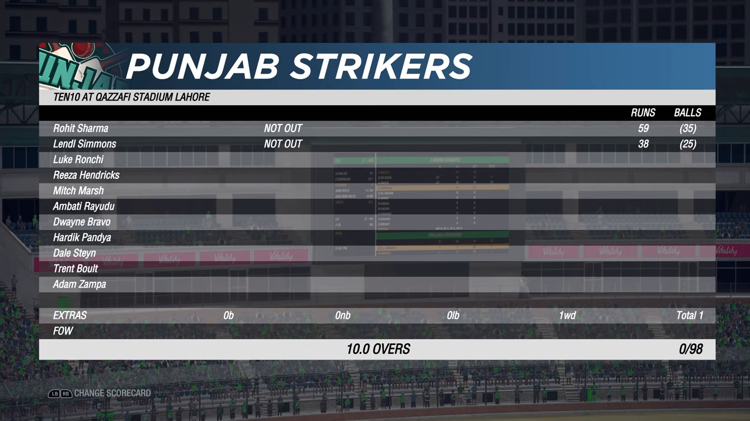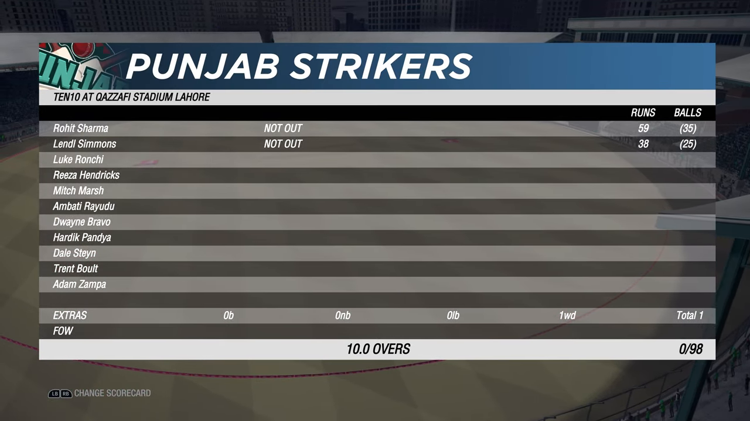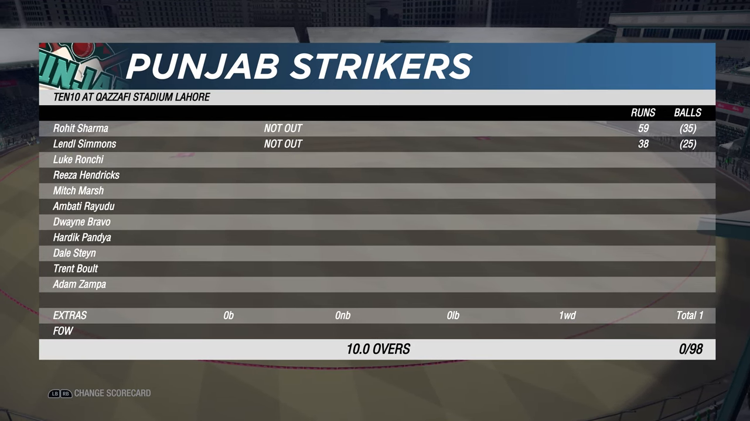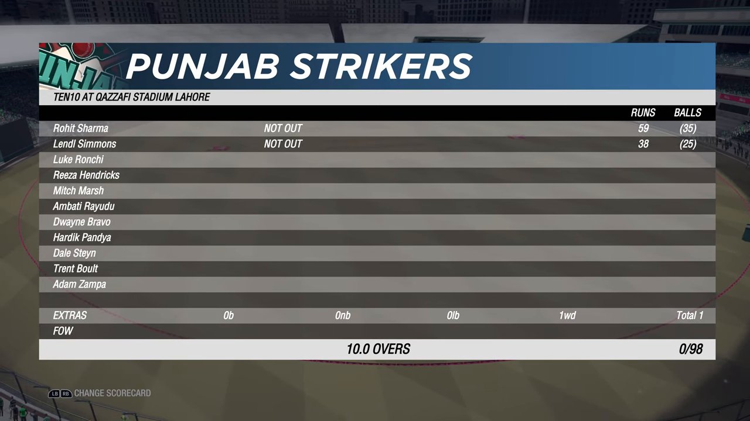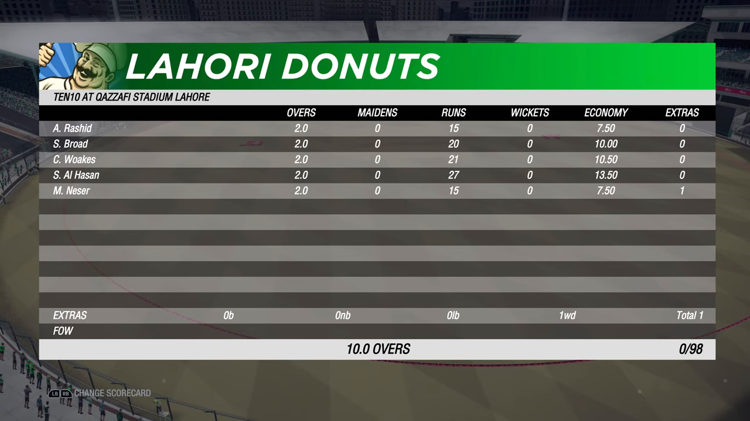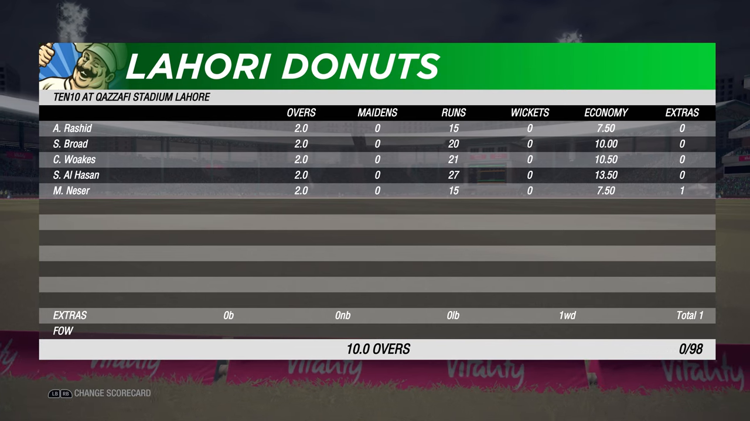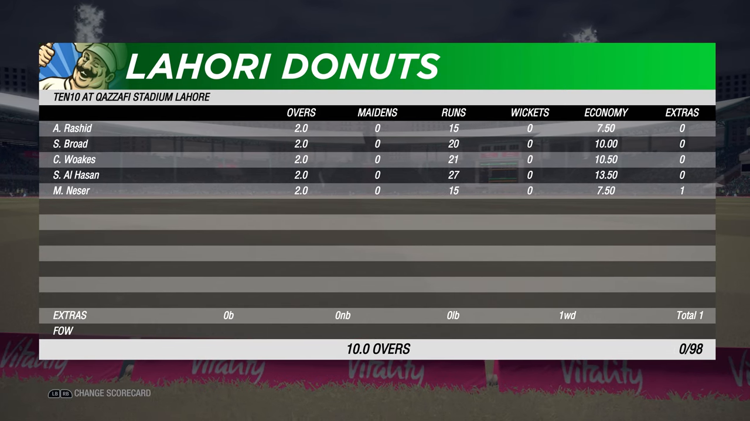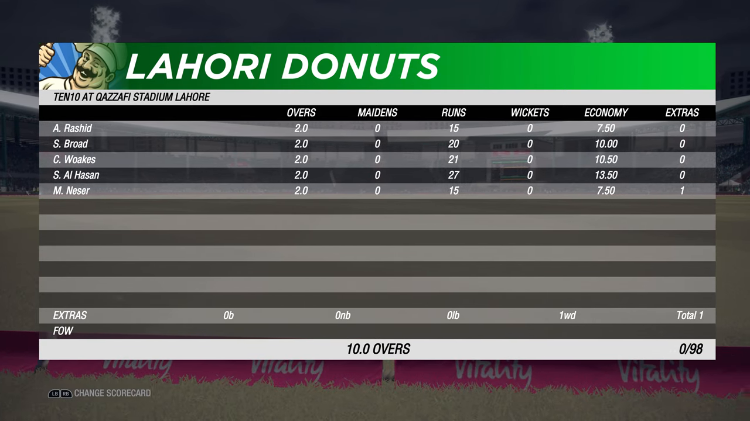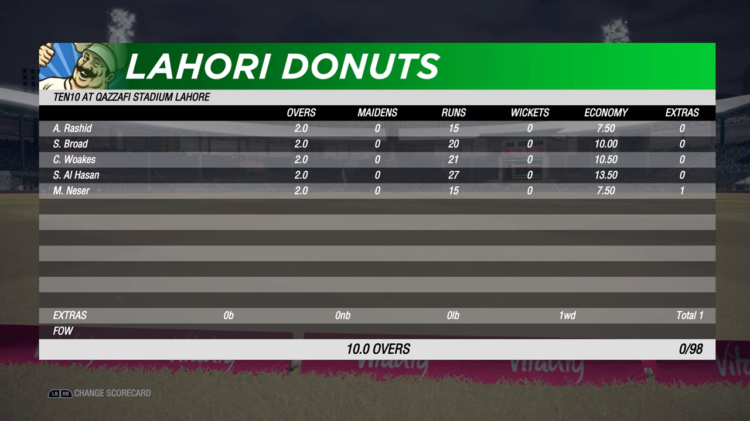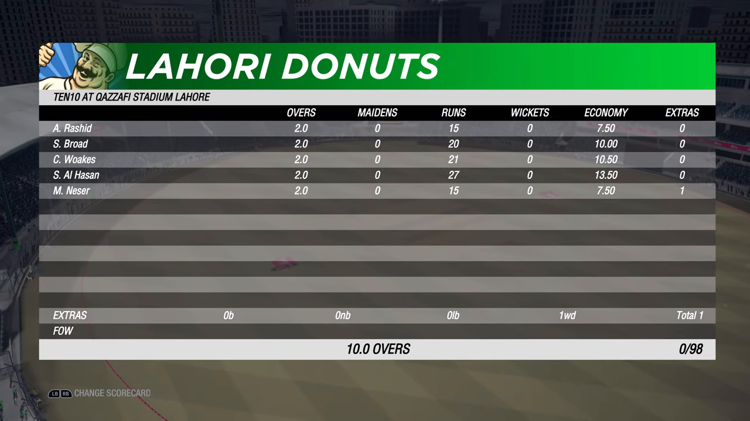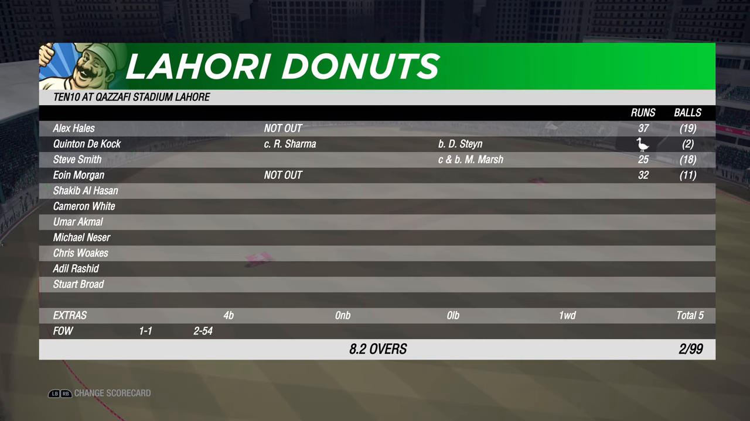Look at that brilliant batting from those two. 59 off 35, 38 off 25, 98 total without the loss of even 1 wicket. Pretty ordinary bowling figures. Adil Rashid was pretty good. Nessa was good too. But besides those two, the others did not do justice. Gave up 98 total.